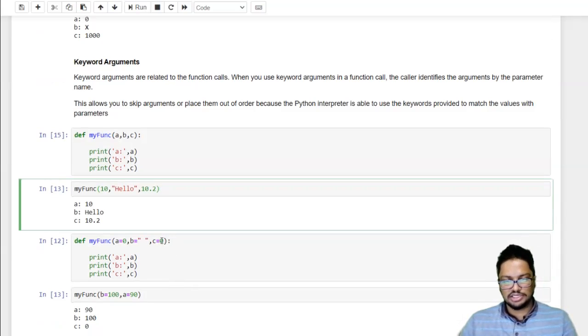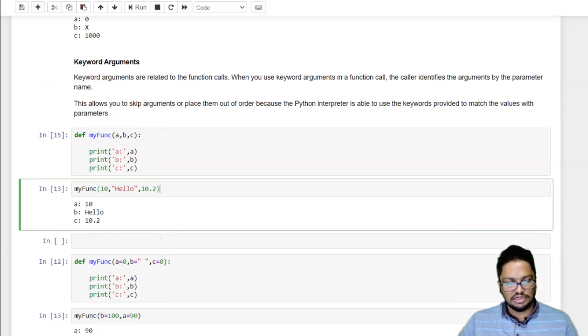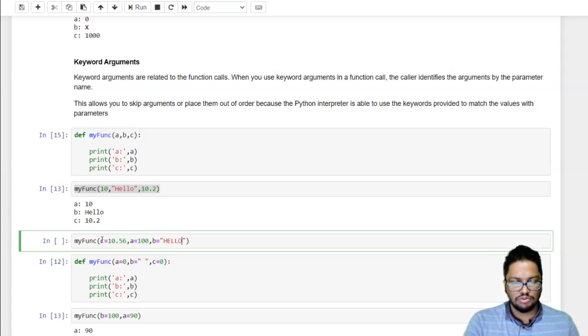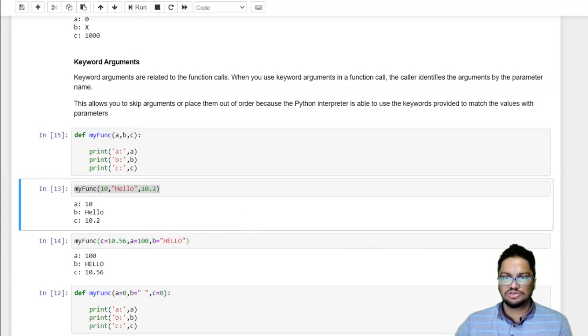So the thing is, without doing that, what we can do is call the function by calling the keyword, like this. If you can't remember the order, you can simply say, okay, pass 10.2, 10.56 to C, pass 100 to A, and pass hello to B. Now the order is not going to matter. We call it from the keyword.